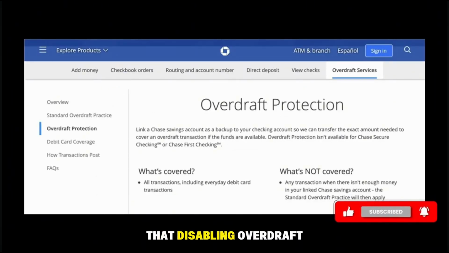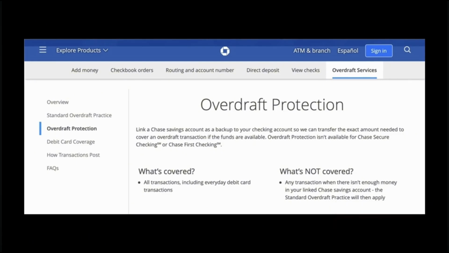Keep in mind that disabling overdraft protection means transactions may be declined if you don't have enough funds, and you could be charged non-sufficient funds (NSF) fees. To avoid overdraft, it's a good idea to maintain a positive balance.